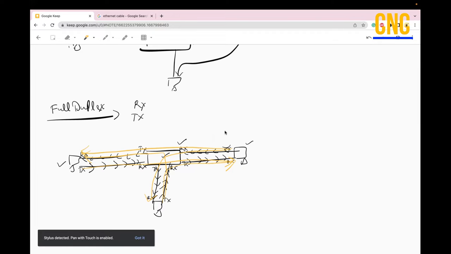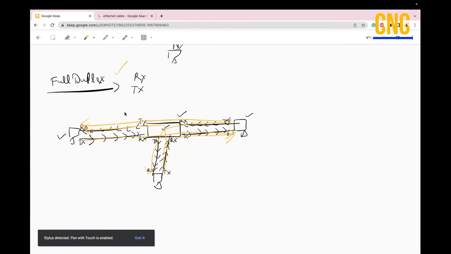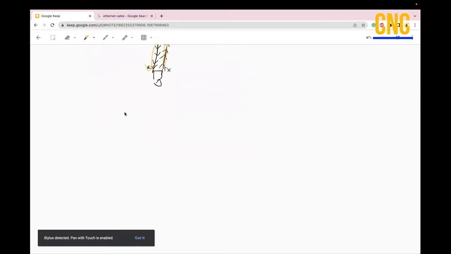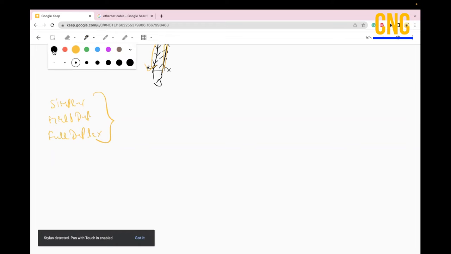Any questions, any doubt till this point about the full duplex? So it means now, if someone asks about simplex, half duplex, or full duplex, you can easily answer, right? All of you, I'm sure, right?